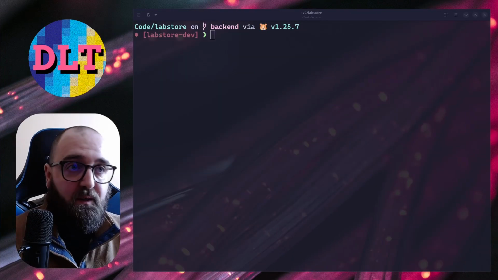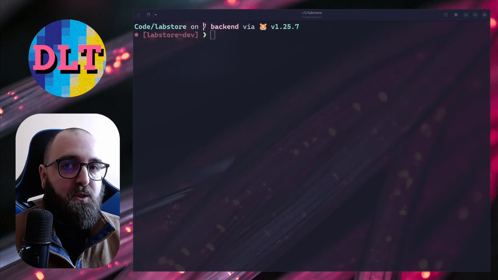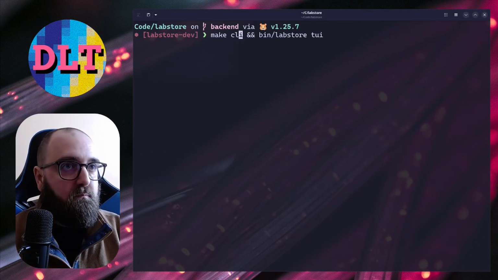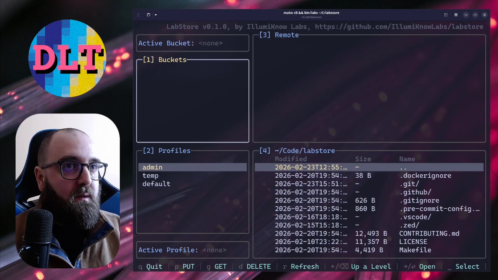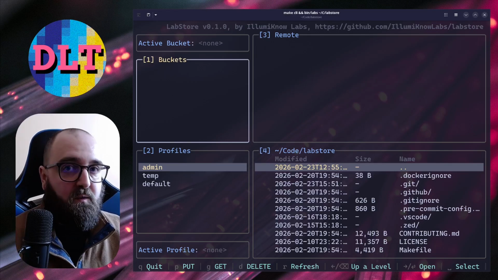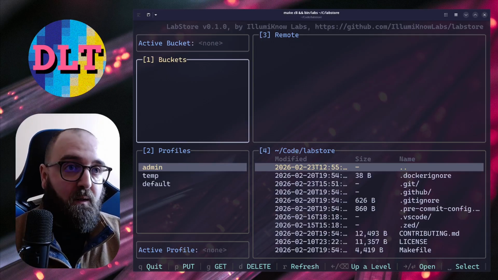So let's begin by taking a look at the end result, so you know what we actually are building here. This is what we created for our TUI. We've got 4 main panes. The profiles are essentially your credentials. This uses the same credentials YAML file that we used for the command line interface for the client.